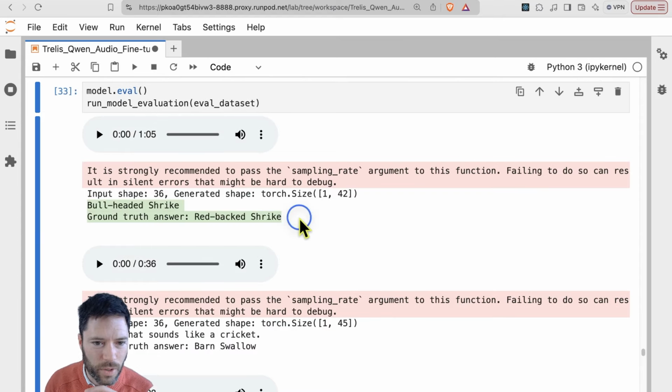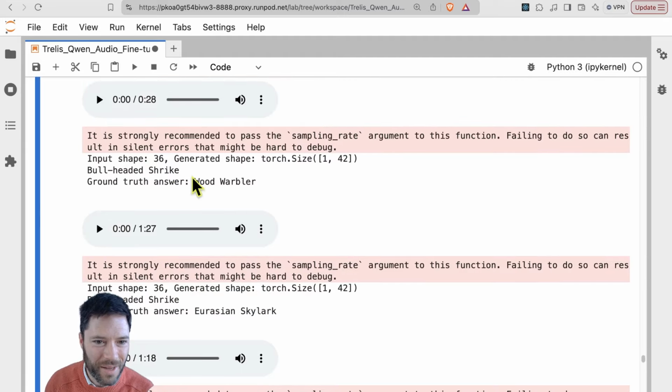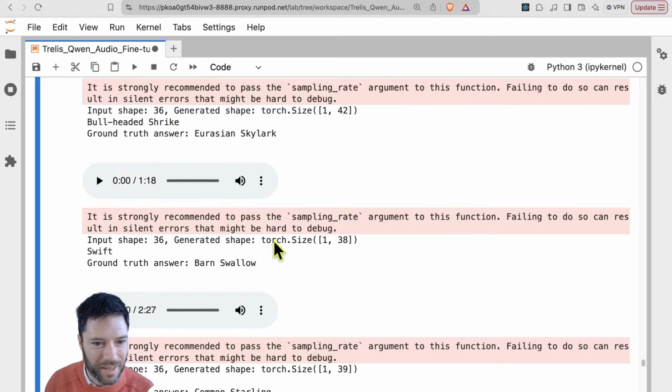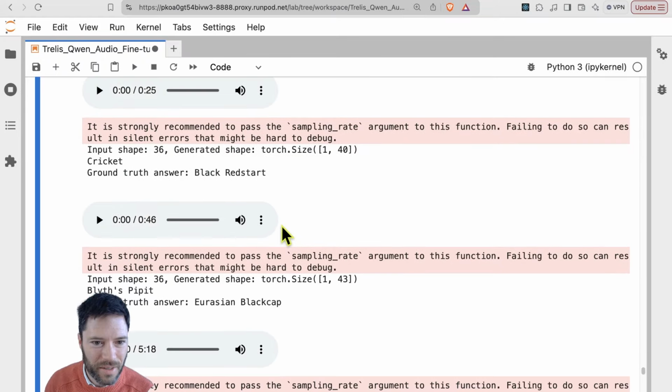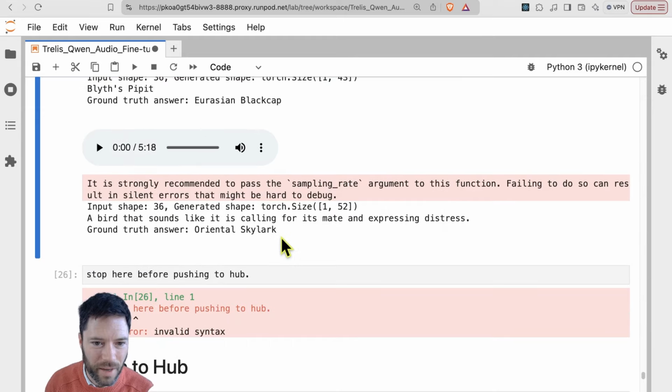And here we go. So it's predicting a bullheaded shrike, and the answer is a red backed shrike. So not too bad. Yeah, I mean, there's background noise, but I definitely wouldn't recognize it. This one here, a bird that sounds like a cricket, that's clearly wrong. Bullheaded shrike, wood-head warbler. It's thinking a lot of these are bullheaded shrikes. Cricket, black redstart, Blythe pipit, Eurasian blackcap.